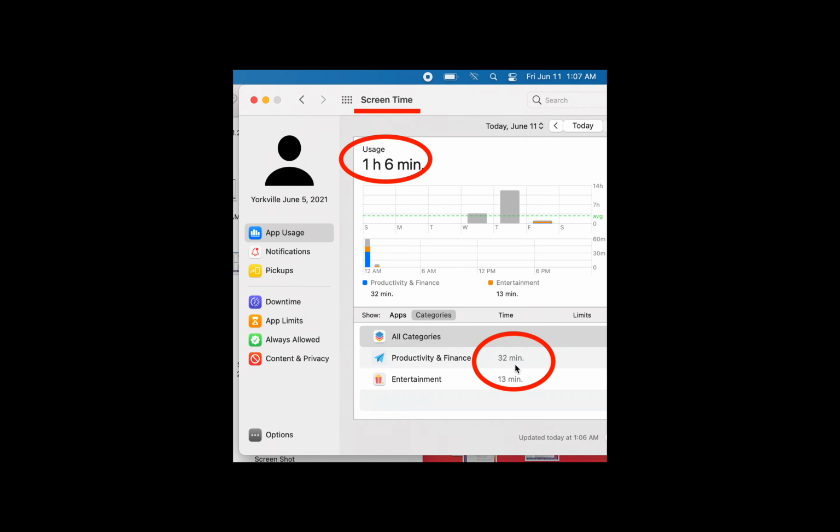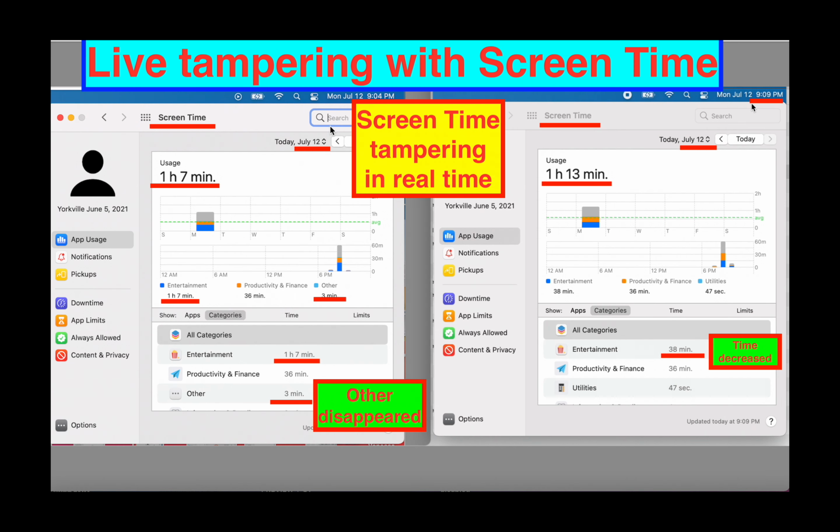1 hour 6 minutes, 32 minutes, 13 minutes. So this is at 9:04 p.m. Luke Dalla Bona is listening. He listens to everything I say. That's why Siri will not show up in screensaver always allowed, because the usage is 24/7. So at 9:04 p.m. Mac use is 1 hour 7 minutes. Entertainment 1 hour 7 minutes.